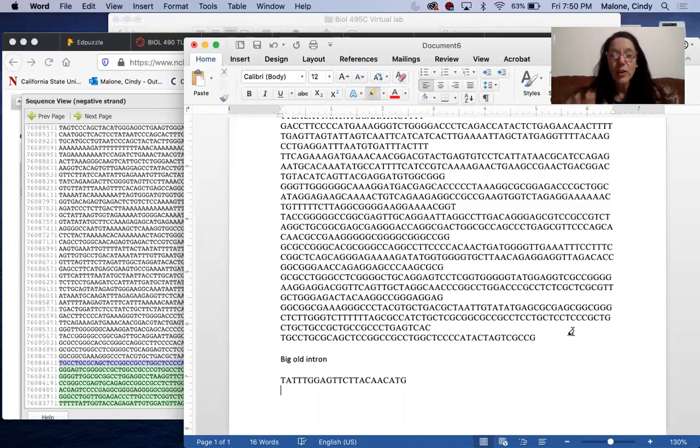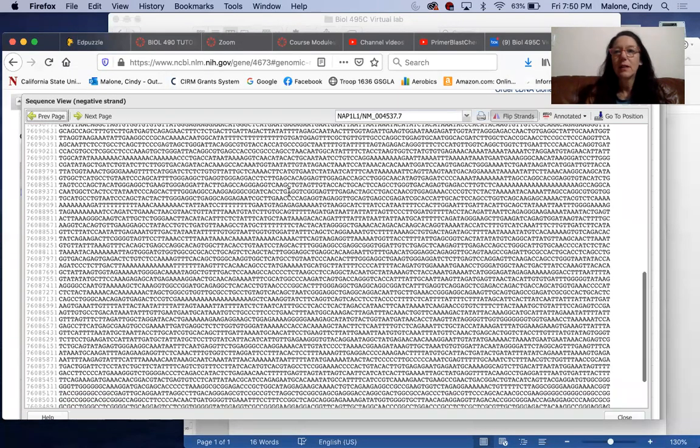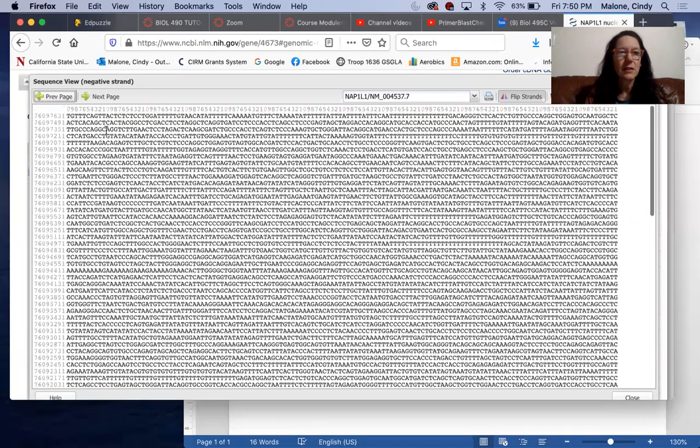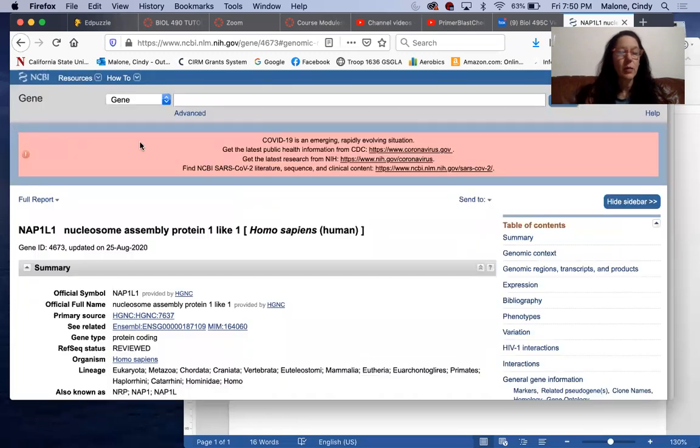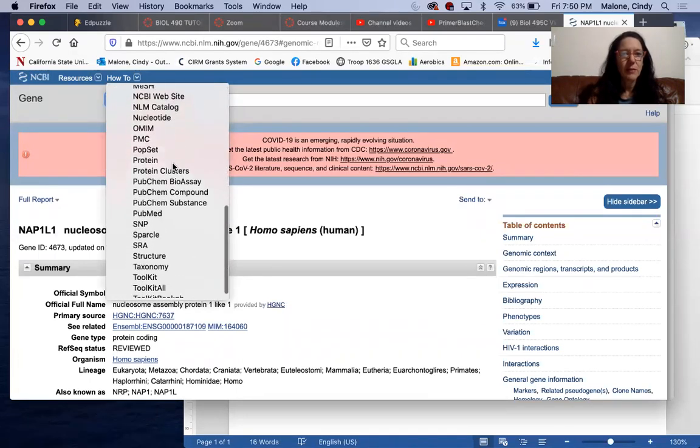Now, when you need to take your promoter sequence to put into our primer design, what are we doing? Let's go back up here. And where are we going? We're going back to, do we have primer blast in here?